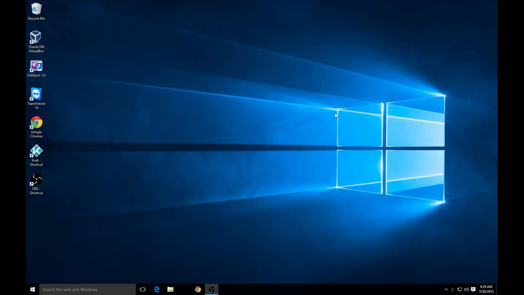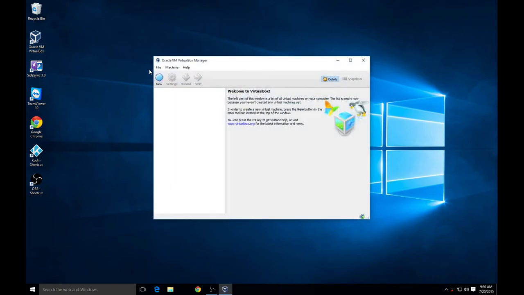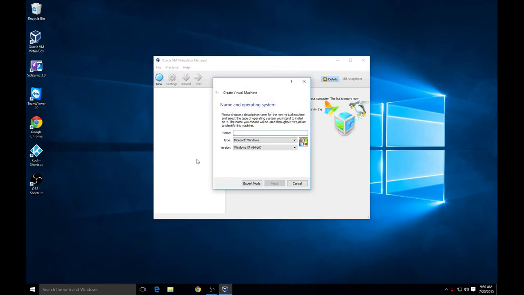So this is pretty much how it goes. We're going to load up VirtualBox. We're going to go to New. We're going to name it Linux Mint 17.2.